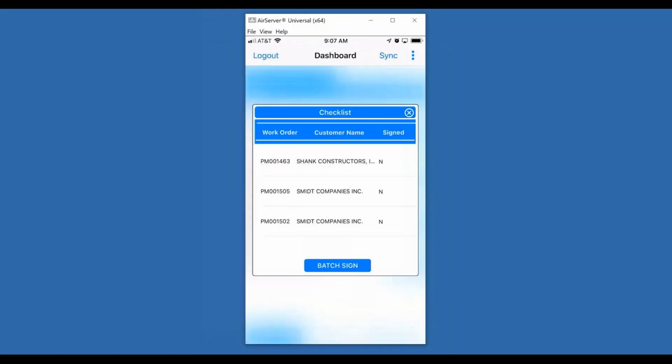And show checklist. This is something that a lot of people like. So basically what this means is, if a customer has multiple PMs done, instead of getting individual signatures, you can create a batch and just get one signature for all of these PMs. Like right now, I have 2 for the Smith companies and I have 1 for Shank Constructors. So I can just go here and click on batch sign, I've got them selected, and then you click batch sign, and you can go ahead and get those electronically signed.